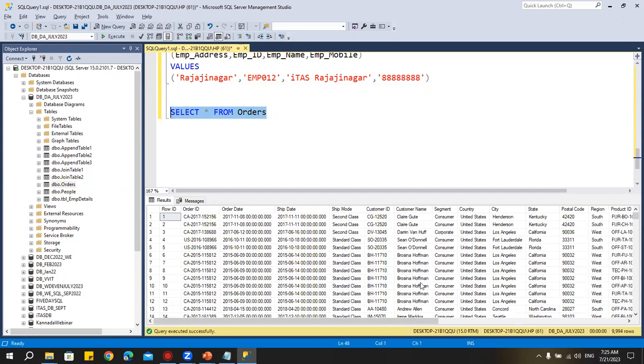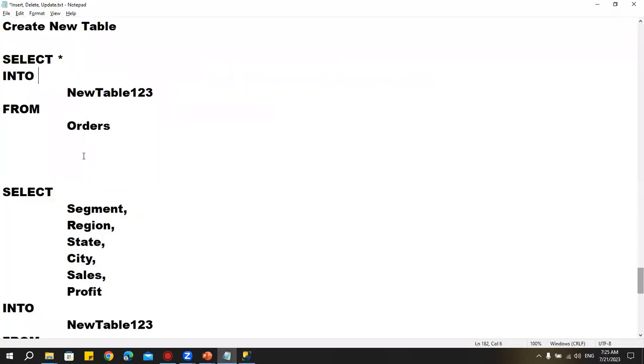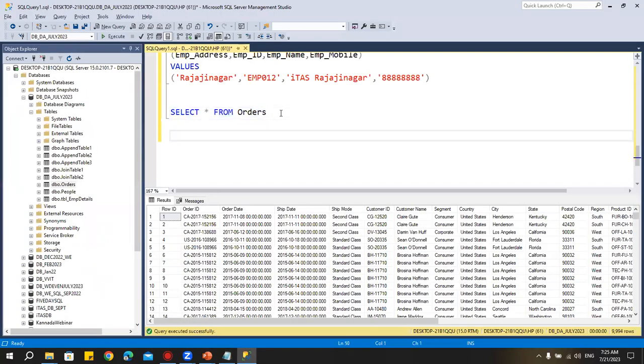I want one more table. Okay. I want one more table with few columns. I want to create a new table, but not all the columns. I want some specific columns. So what I can do, say select, I can use the star for selecting all the columns, or you can select only few columns, into, I'll mention a new table name, from whichever table I need. Okay. Let me show you one simple thing and then we'll take the specific columns.